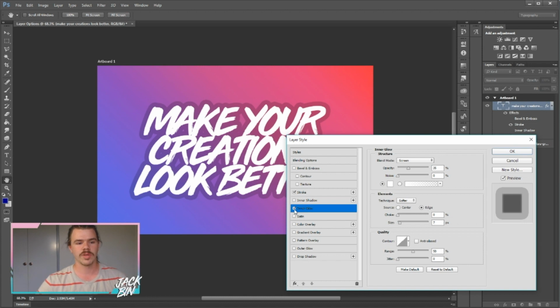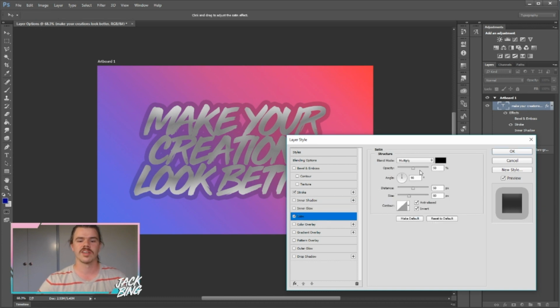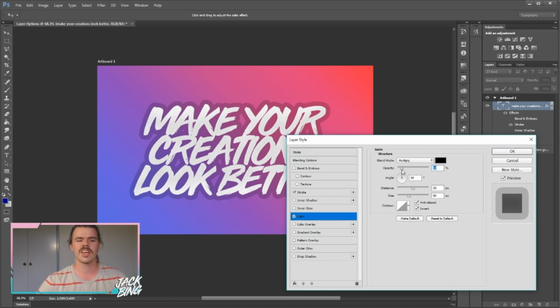Inner glow, probably hard to see because it's white, but exactly what it sounds like. You've got these satin options where you can apply different overlay effects. Again, it gives it a bit of a 3D style look.